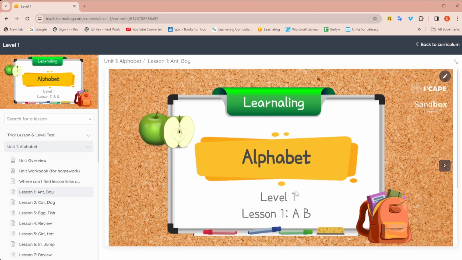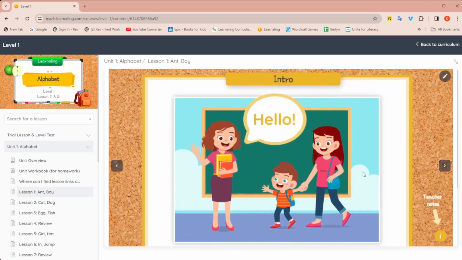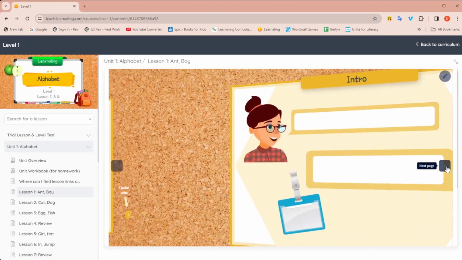All of the lessons start with the title slide that shows the title of the lesson to give them an idea of what they're going to be learning. For level 1, it starts with a hello screen. You'll see down here, if you hover over this button, you will see the teacher notes for each slide. You can use that to give you an idea of how to use that slide, but of course, you can improvise and do anything you want on that slide.